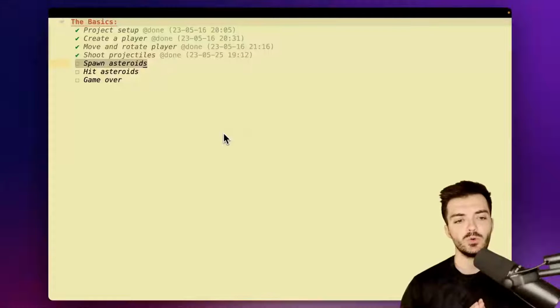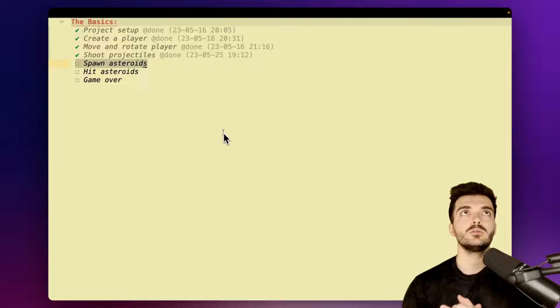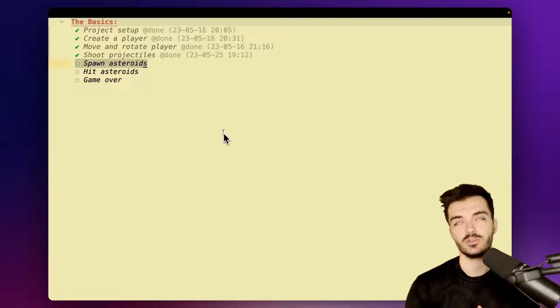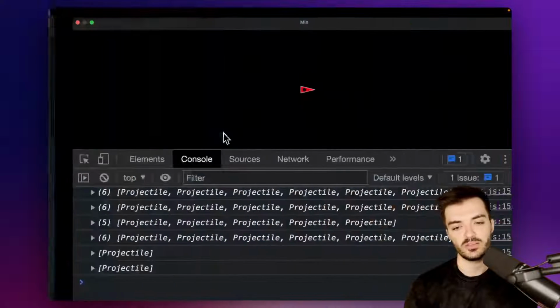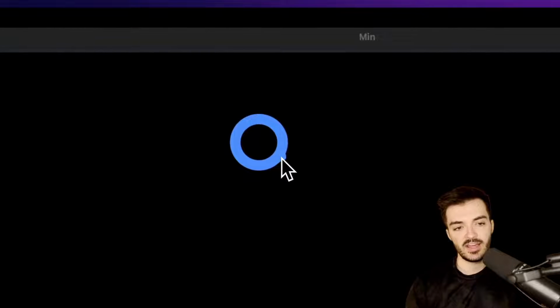So next up, we are going to be spawning our asteroids. When it comes to spawning asteroids, there are a couple of ways to do this, but I do want to do this in the most basic manner possible so we can really focus on the basics of how this works. So I think the most basic way to do this is to have our asteroids spawn on the outskirts of our screen. So let's say this is an asteroid.